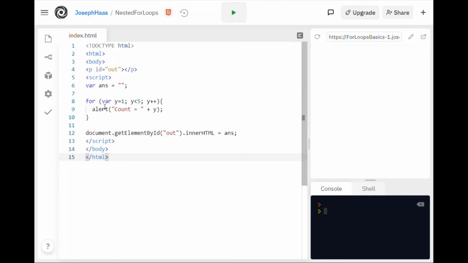It says make a variable y and begin y at 1. And then it says keep repeating as long as y is less than 5. Sometimes students get this mixed up. Sometimes they would write something like this: keep going until y is equal to 5. No, that's not how you read this.